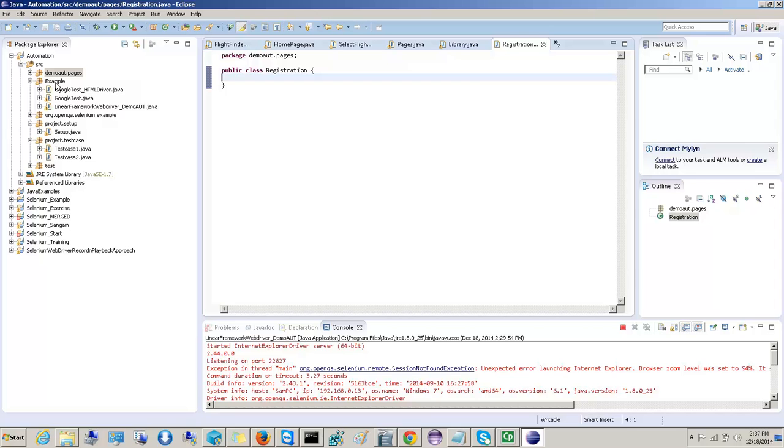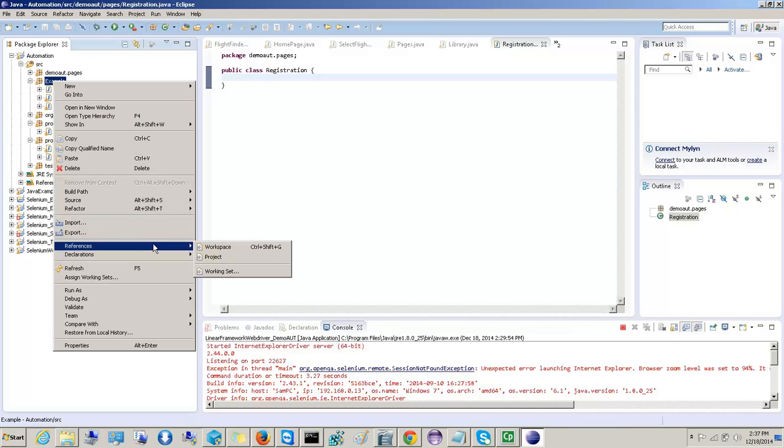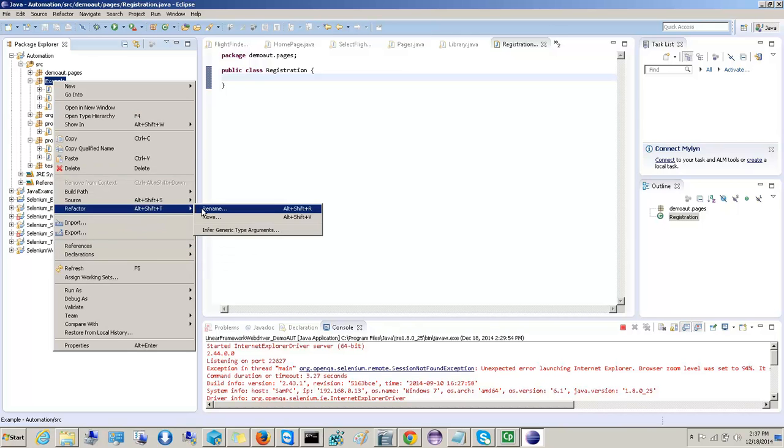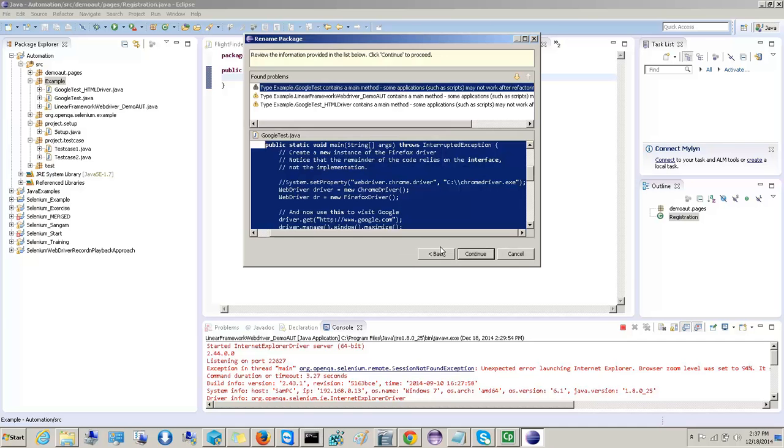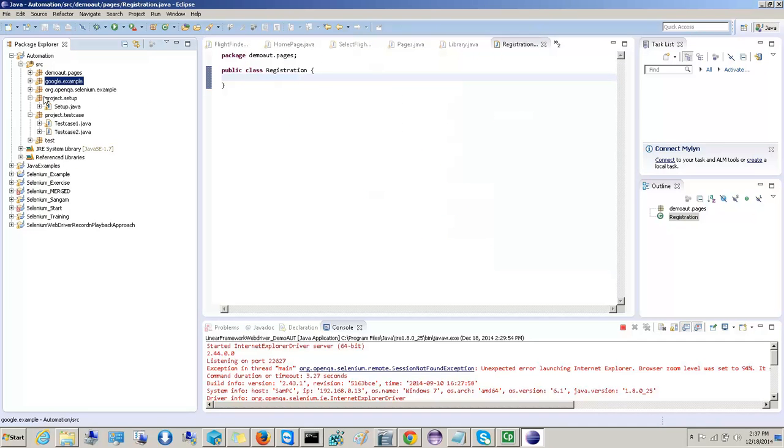So okay, let's refactor this. Here example is related to Google. Google is a project, let's say, so I will call this Google dot example. Example has all the related HTML driver, Chrome driver, Firefox driver, Internet Explorer driver, everything. Here, whatever conflicts are occurring, it's automatically showing. So just make sure that there are no errors. These are warnings, that's fine. Continue. Okay, now that's fine.